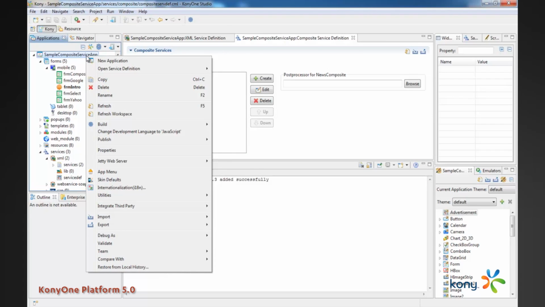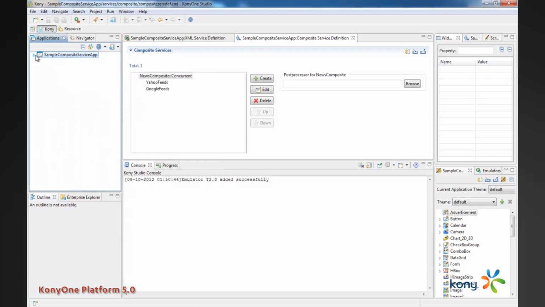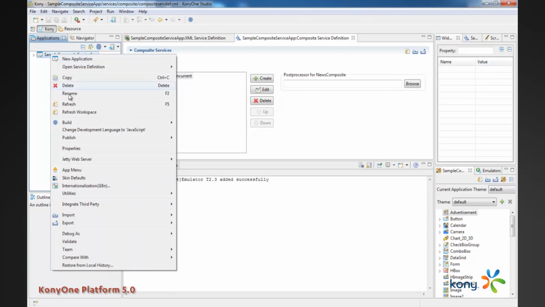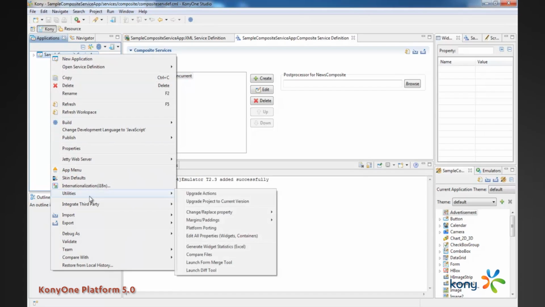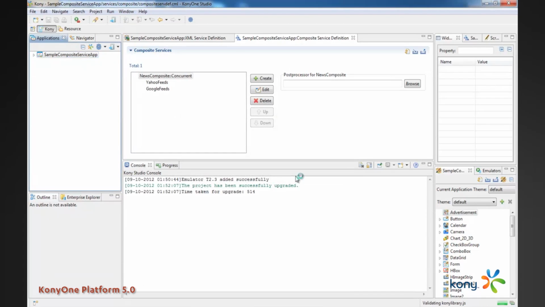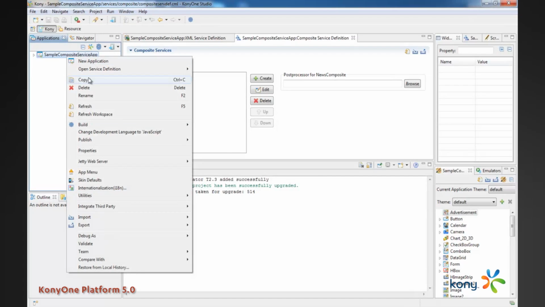So that's how to import and see what a composite service is. Remember, this was downloaded from the 4.1 section of the app. So let us start with upgrading the application to the current version of the Kony software, which is Kony version 5.2. It says successfully upgraded. The time taken for the same is 514 milliseconds, which is like half a second.